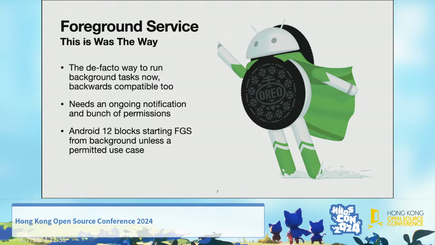But what happened is that Google wasn't satisfied with the results. The battery drain and all of the issues were still there, and the worst issue was that foreground service could still be started from the background. The user didn't have to open your application. You could still basically start the foreground service. But that defeats the purpose, because foreground service should require that the user is on your app using it. Otherwise, why are you starting the service and why are you draining the battery? As a result, with Android 12, Google blocked it: unless you have a special use case, you cannot start a foreground service from the background.